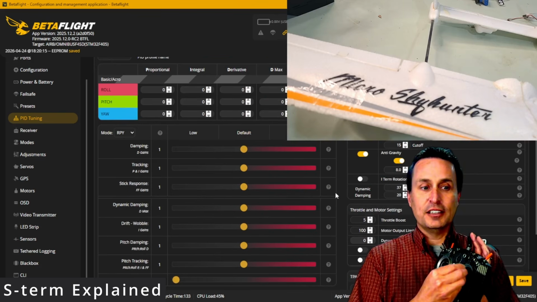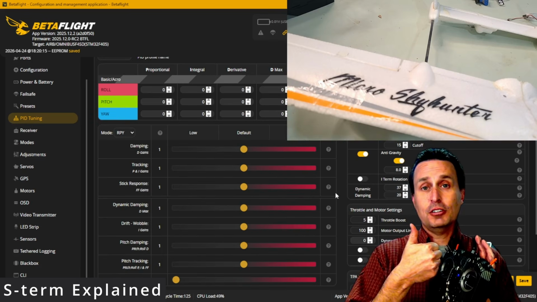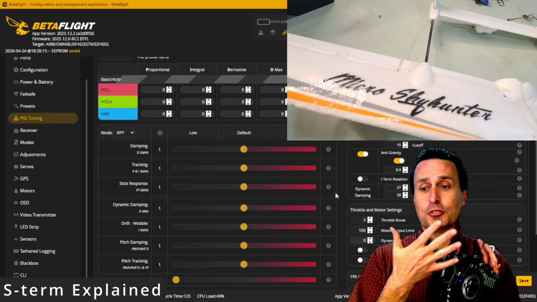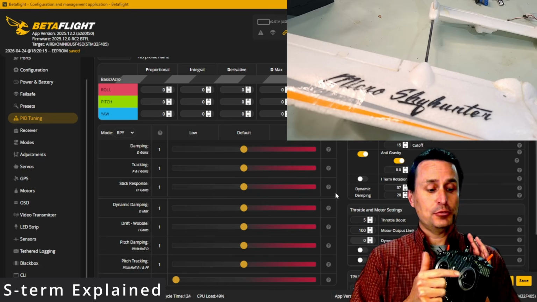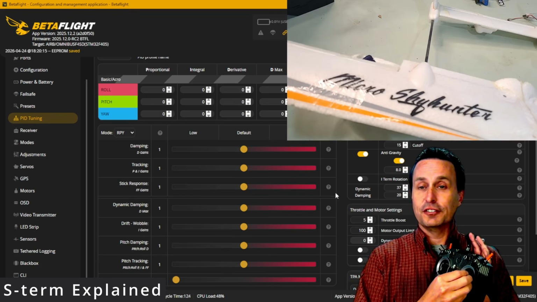Now when I move my stick, I don't get any movement. I have an S term of 0, I have a P term of 0, I, D, and feed forward. All 5 terms are 0. I am not in pass-through mode. If I go to here, now I'm in pass-through mode, I get full stick deflection.